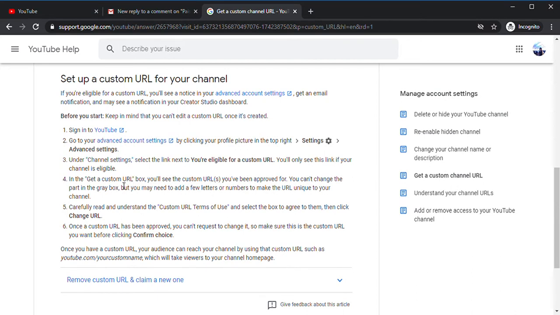So, ayan. Number 4, in the get a custom URL box, you'll see the custom URLs you've been approved for. You can change the part in the gray box, but you may need to add a few letters or numbers to make the URL unique to your channel. And number 5, carefully read and understand the custom URL terms of use and select the box to agree to them, then click change URL. 6, once a custom URL has been approved, you can't request to change it. So make sure this is the custom URL you want before you click confirm choice. So once you have a custom URL, your audience can reach your channel by using that custom URL, such as youtube.com/your custom name, which will take viewers to your channel homepage.